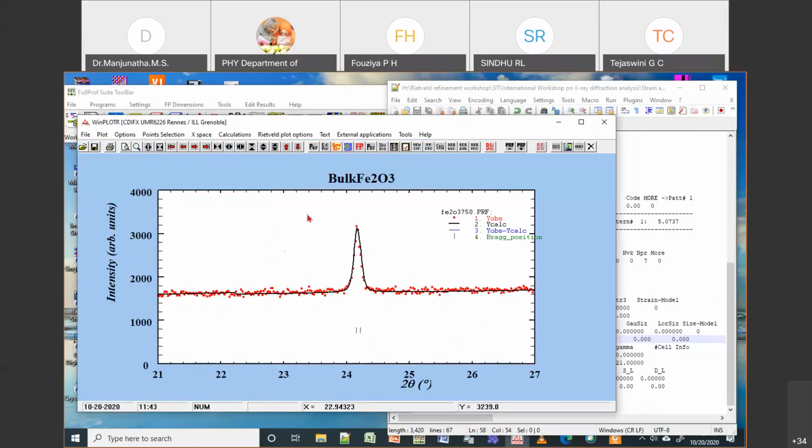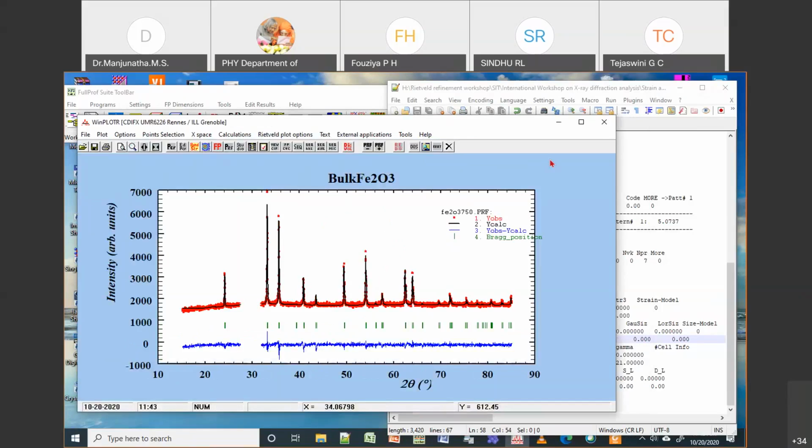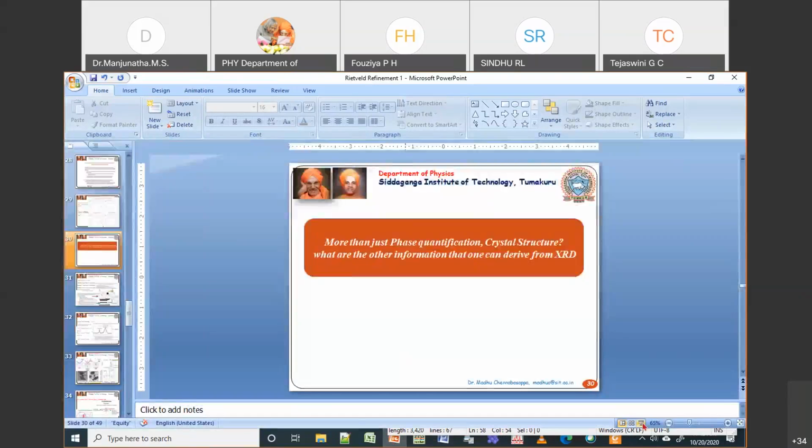Okay, so you can see now the fitting is good. The red is your data, and then the black line is the calculated one. So this is quite okay. So I will stop at this point, and then again I will come back here. So before that we will have some very short discussion.